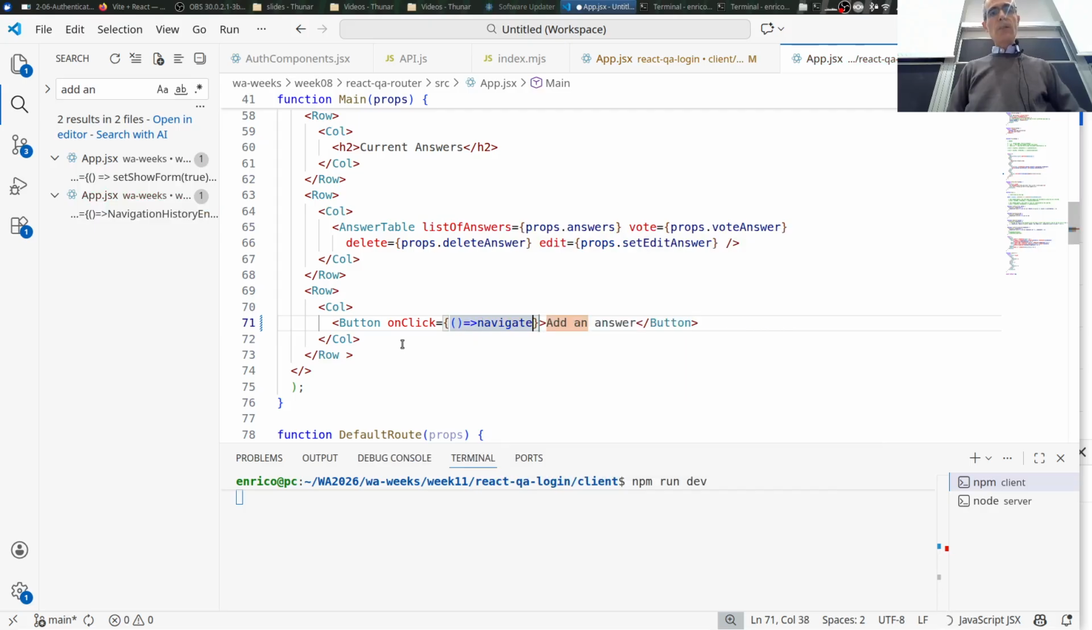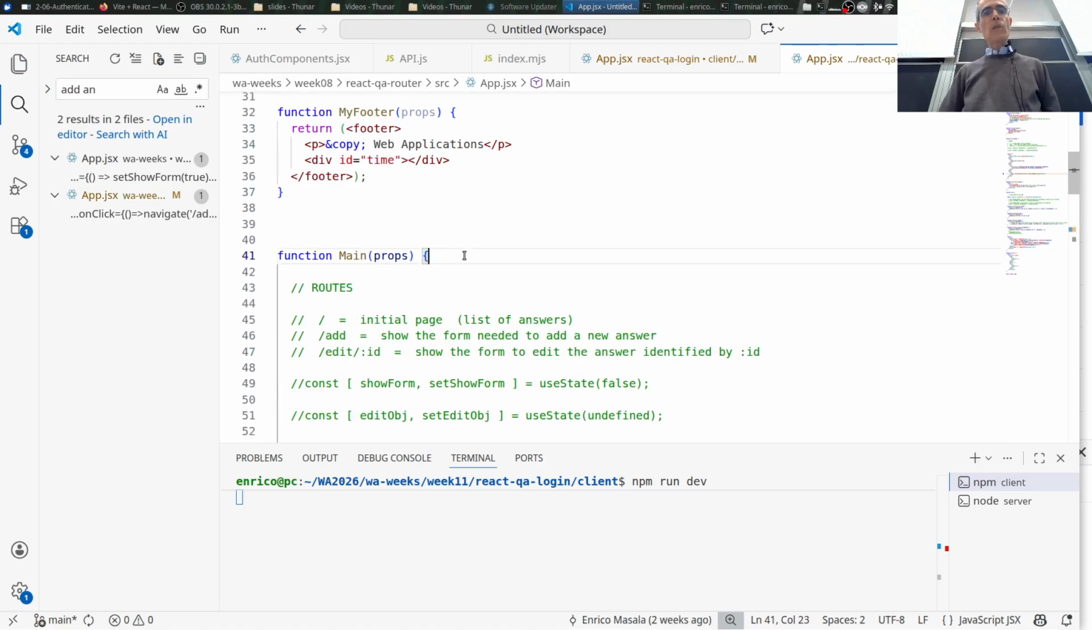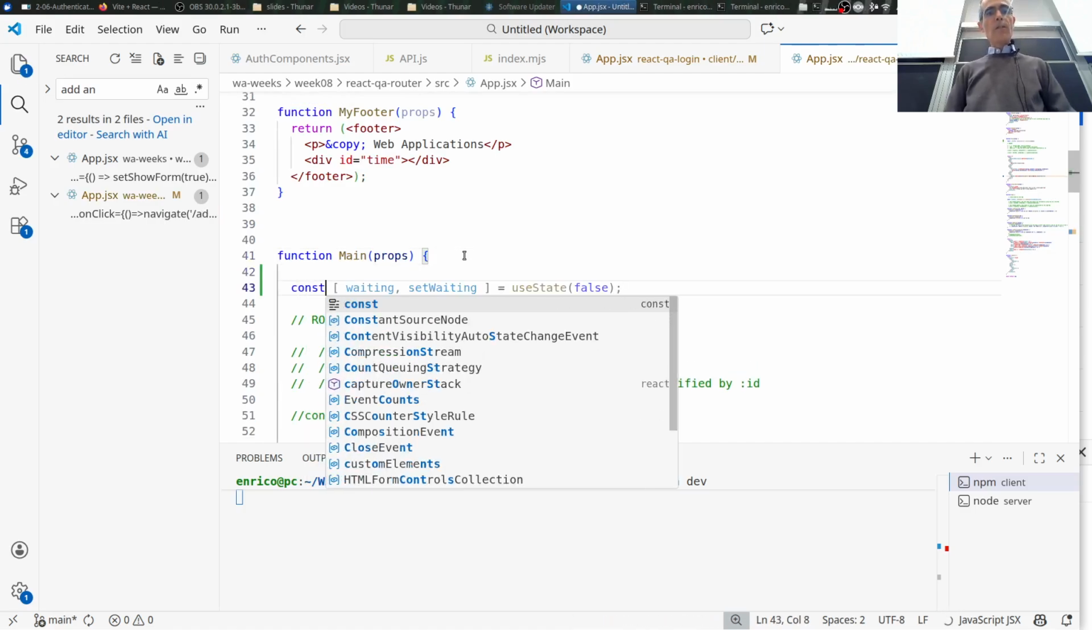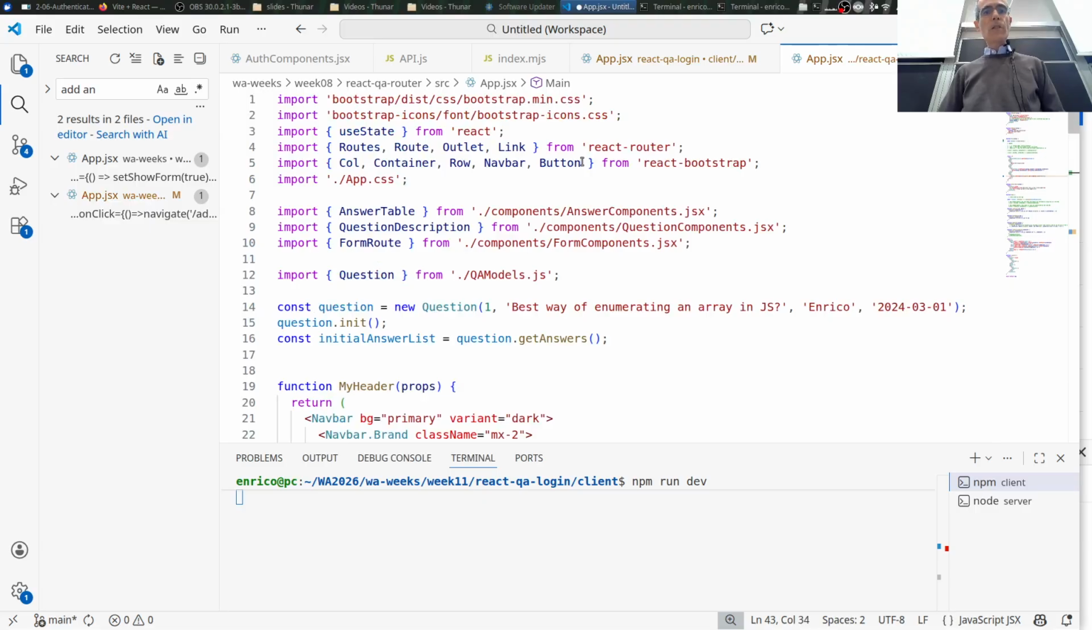What was it? Navigate on /add, I think, right? Save. Navigate has to be defined. Const navigate, use navigate. I think we need to import it. Maybe it's not yet imported. Not use navigate.